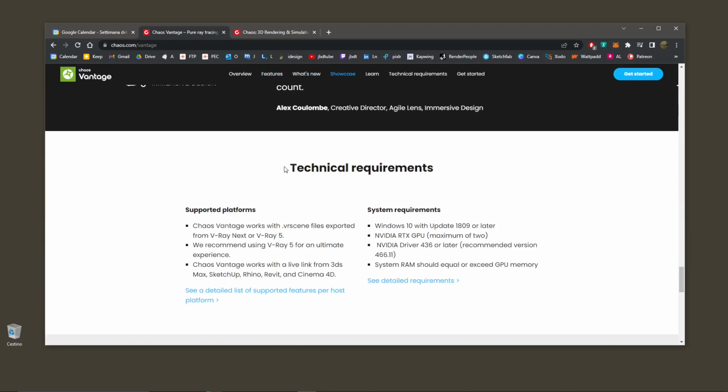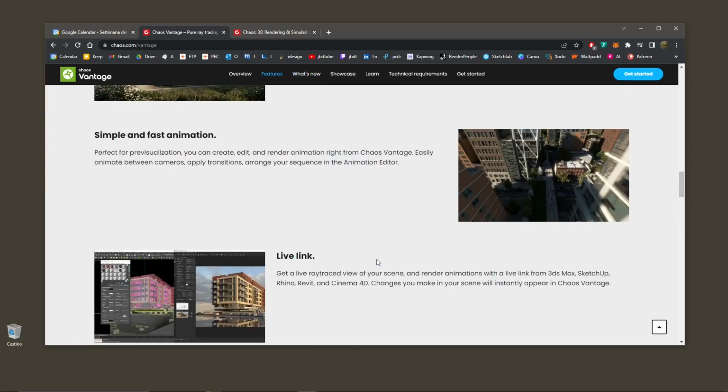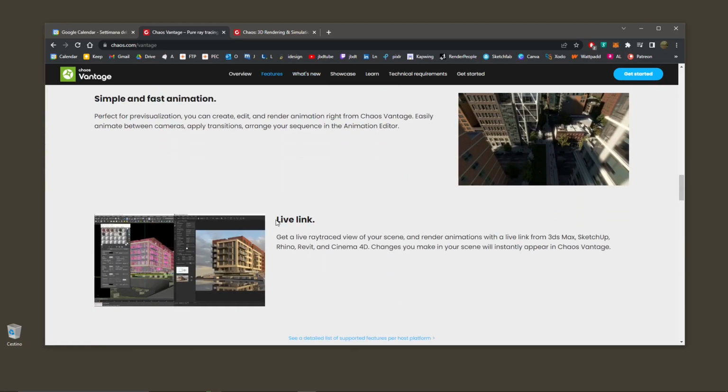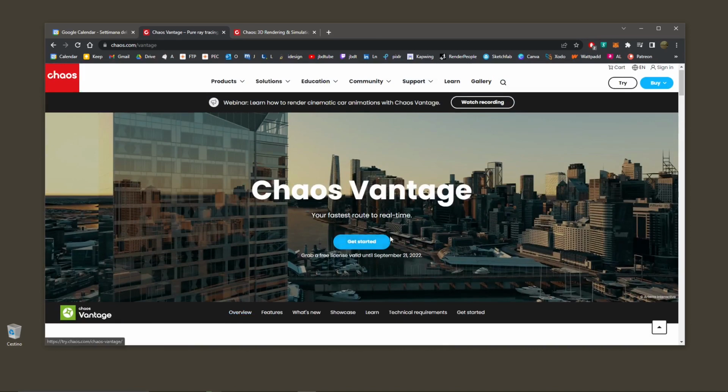And if you go all the way down here, the introduction page, you will see the technical requirements. Now, this is really important because it's only going to support RTX GPU and 6 and 8 gigabyte. So you can also use it with the live link in combination with other software like 3ds Max, SketchUp, Rhino, Revit, Cinema 4D, and others. So if you're interested in those software, by the way, you can see them in the channel. Just look for the video courses in the channel.